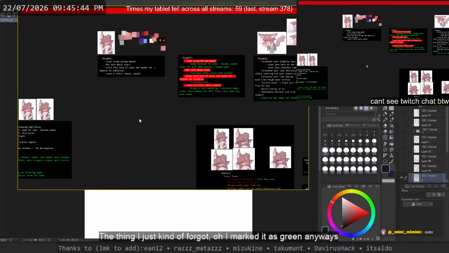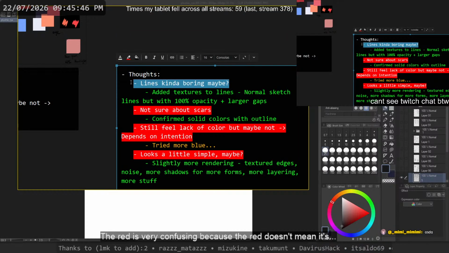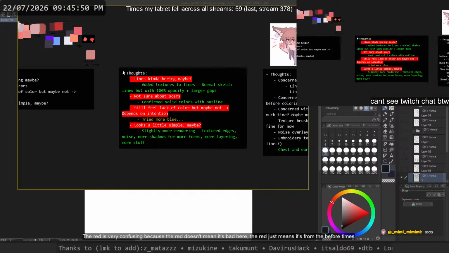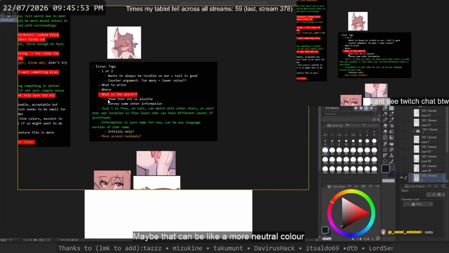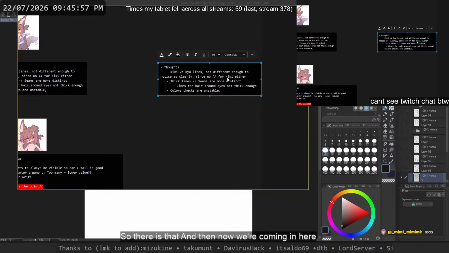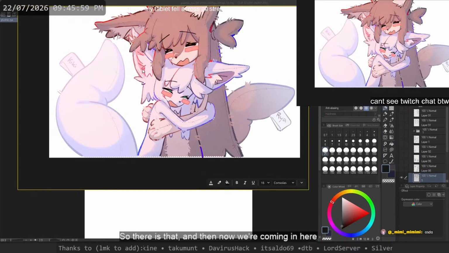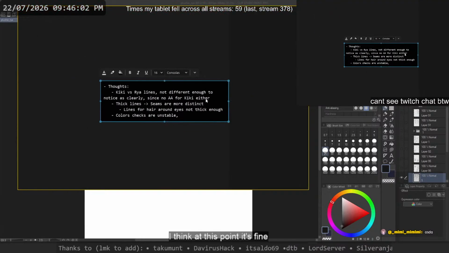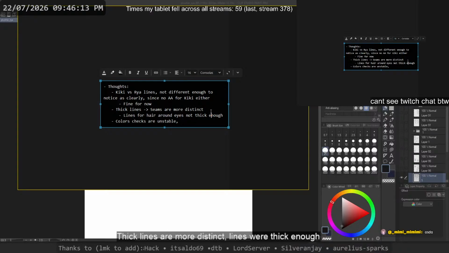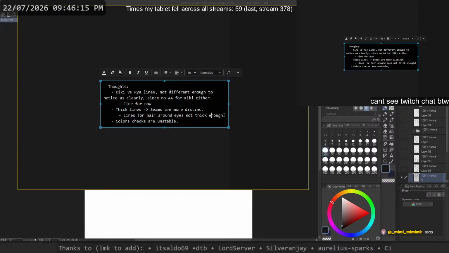The red is very confusing because the red doesn't mean it's bad here. The red just means it's from the before times. Maybe that can be a more neutral color. So there is that, and then now we're coming in here. Okay, not enough to differentiate. I think at this point it's fine. Thick lines are more distinct. Lines were thick enough. Seams are more distinct. Right.